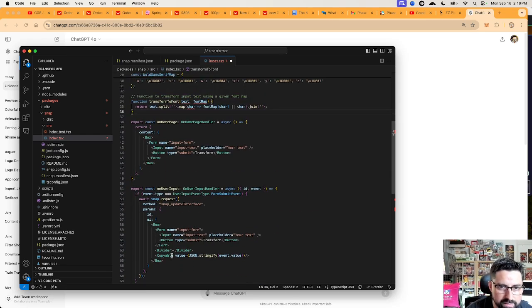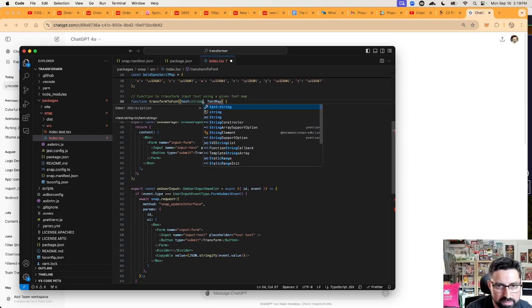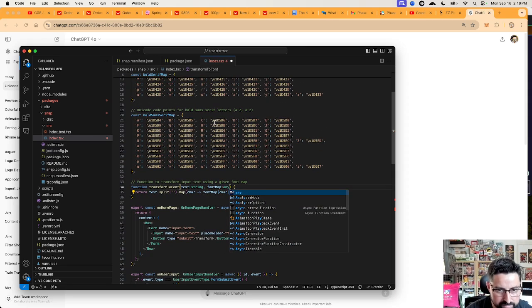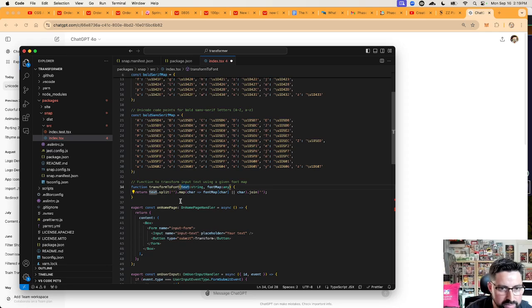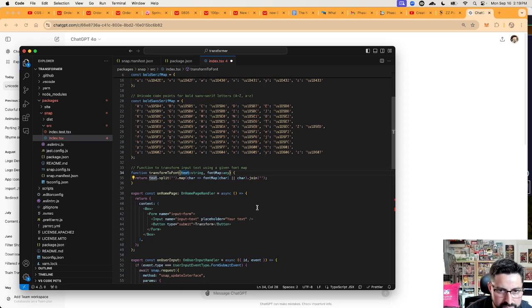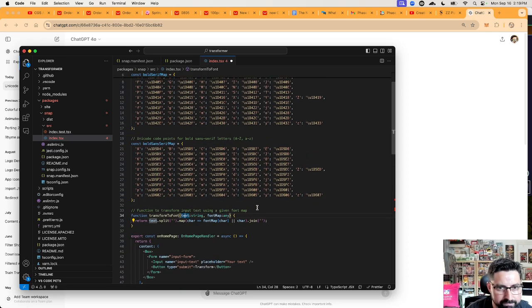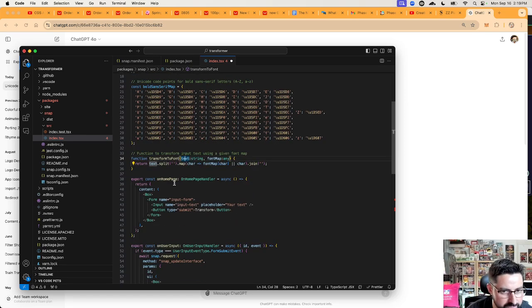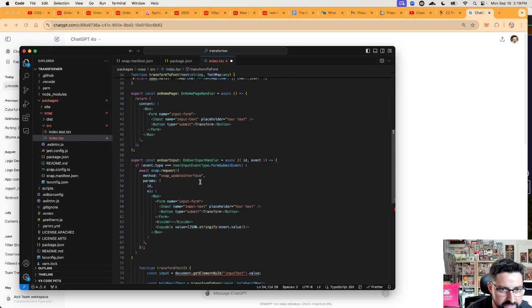Okay, and then text.split, text, font map, these are inputs. This probably wants some types. Font map. Yeah, that's what it's complaining about. Although, yeah, that's fine. This is just JSON. I'll just cheat a little bit by using any. So now it's not going to complain about missing types.